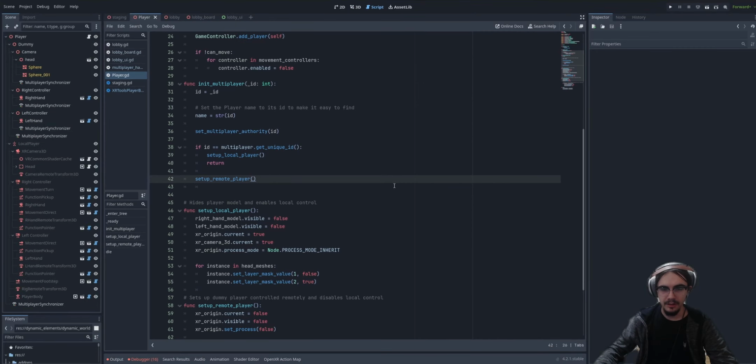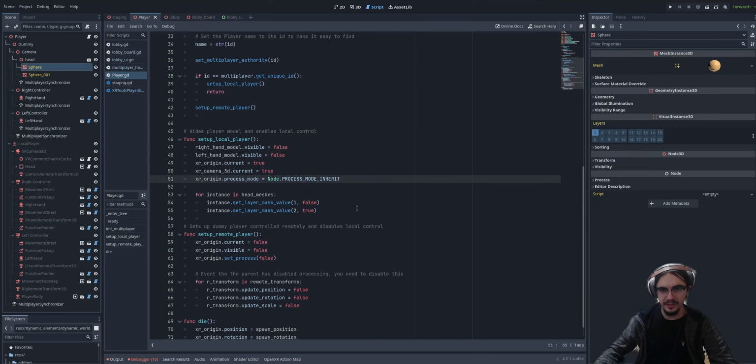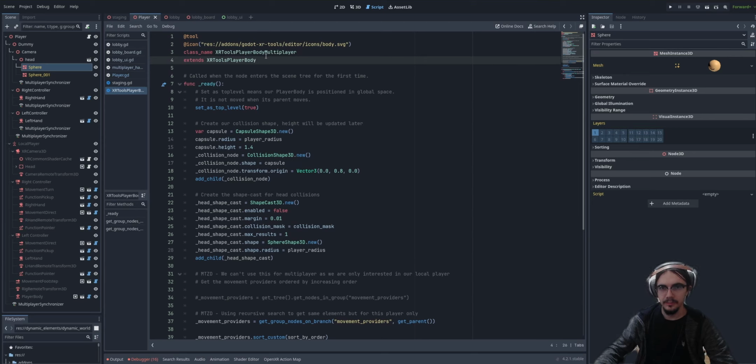So now that we have discovered, let's take a look at the setup functions. The setup local player disables the visibility of the dummy model, sets the XR rig to current and enables processing for it, and it moves the head mesh instances to different visual layers. This is used to make the mirror work. When you're a remote player, it disables the rig, sets the processing to false, and also disables the remote transforms. Even though the remote transform has the processing disabled, it still somehow synchronizes the position, so we have to manually override that.